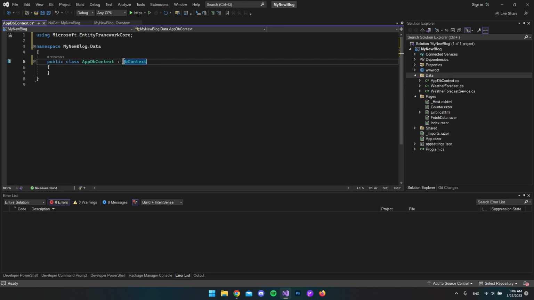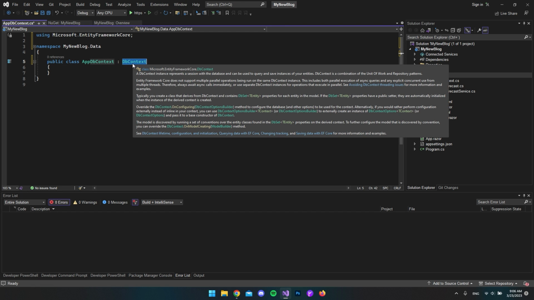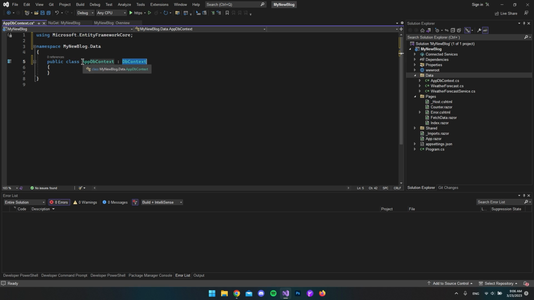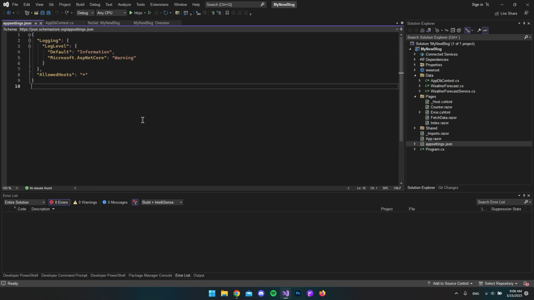So now all the functionality that is included in the DB context is now also in our app DB context. So now we can go and override some of the configurations and add some tables to the database. But before we do anything inside our app DB context, let's go to the appsettings.json file, because from in here we want to include our connection string to the database so that we don't have it directly inside our app DB context.